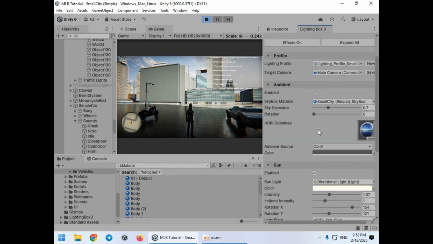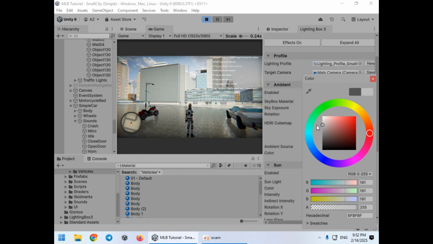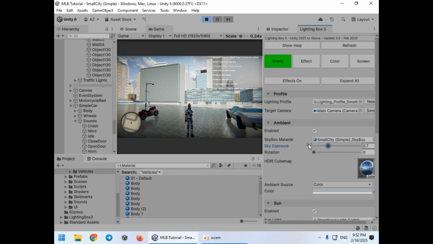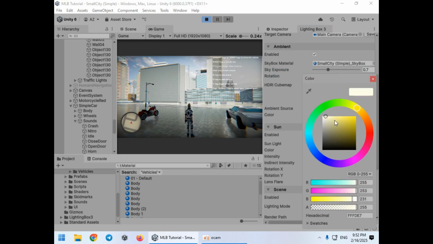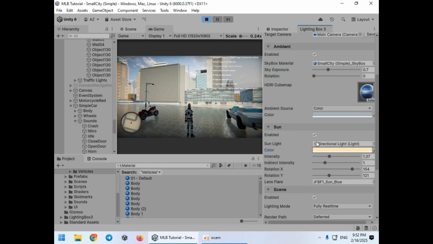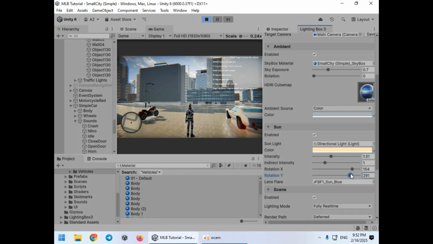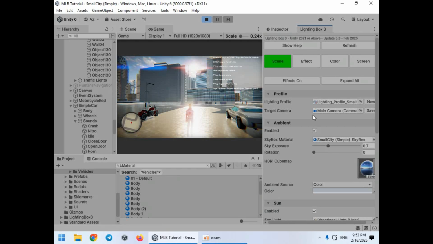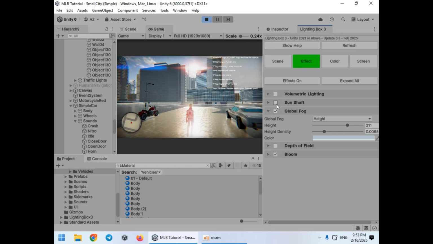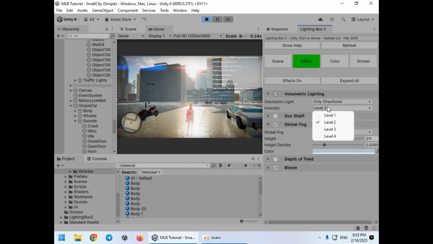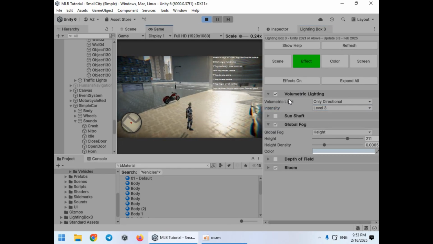Okay. First thing is find proper ambient light. The next one is find proper directional lighting. Okay, the next one is enable volumetric lighting. As you can see, we have very good volumetric lighting.